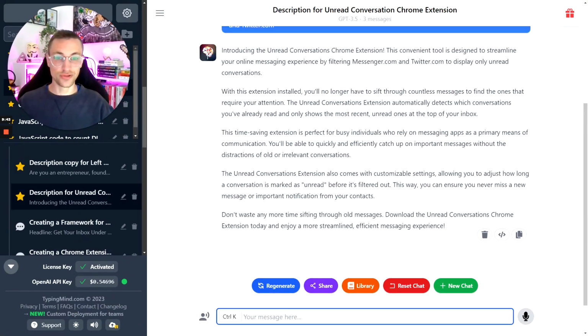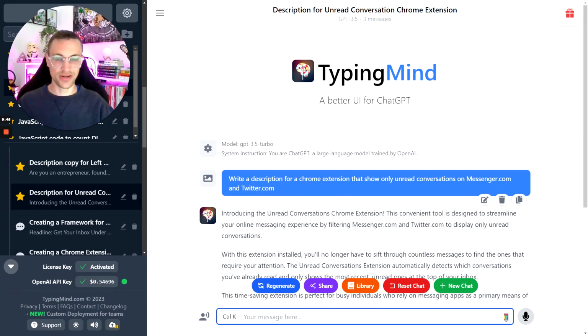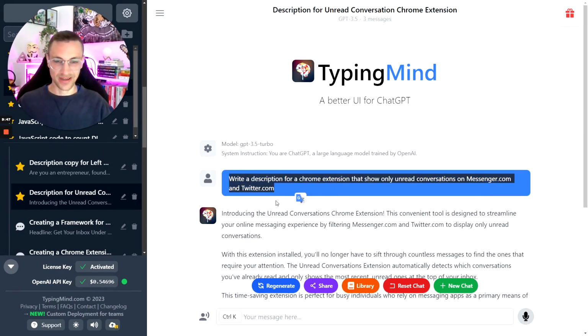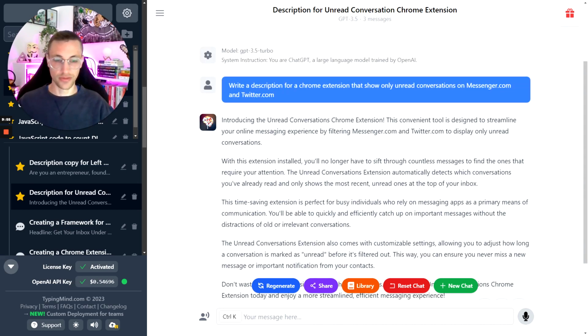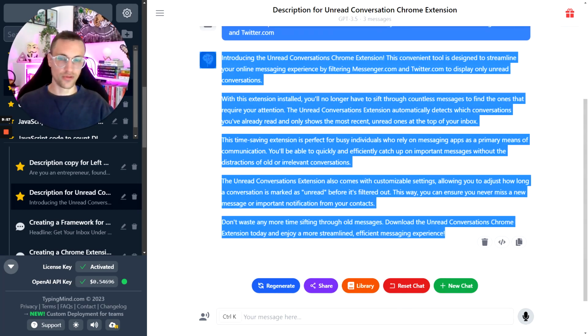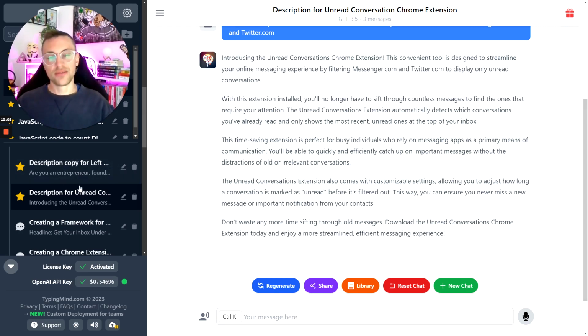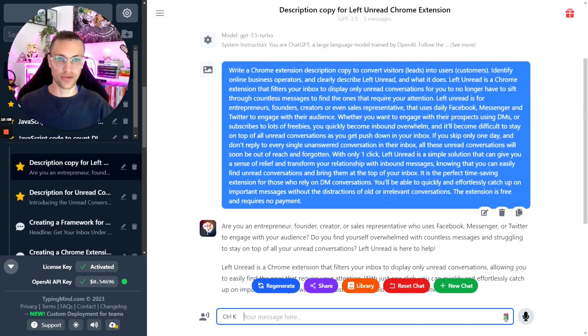All right, so you can go the easy route. The easy route is the really basic thing, where you just write a really simple prompt for ChatGPT: write a description for a Chrome extension that shows only on read conversations on messenger.com and twitter.com. It did it. That's simple. You could just decide to copy paste that and run with it. But then, you want something a bit nicer to read, so you can tweak the prompt. So here's a few variations of how I tweaked it.